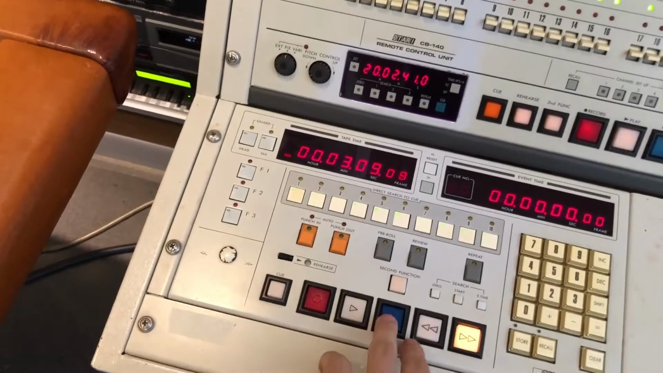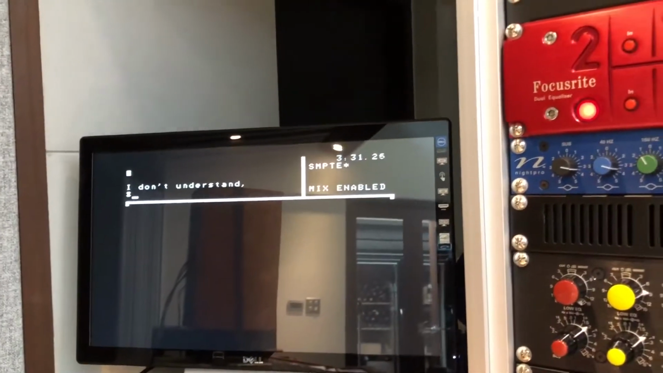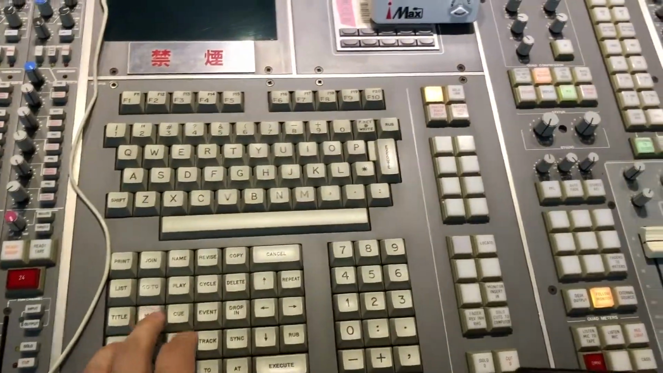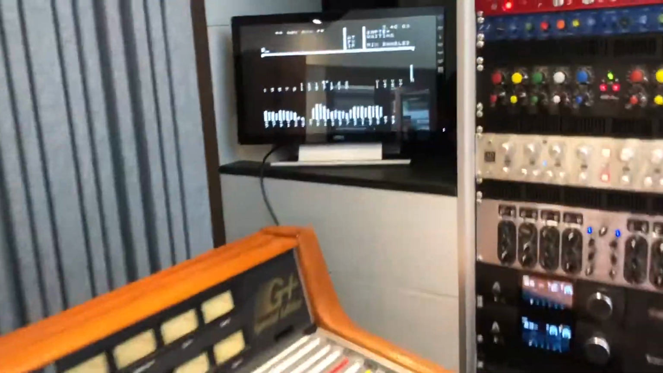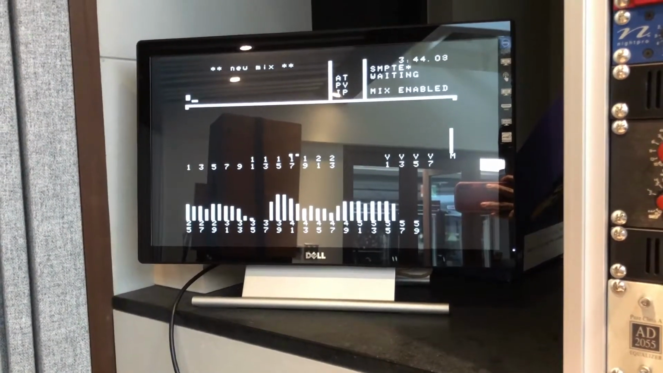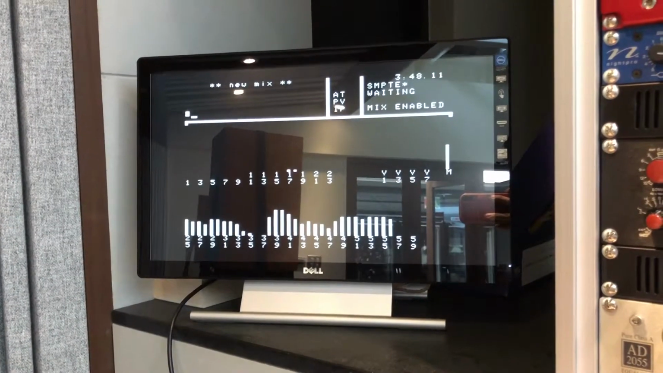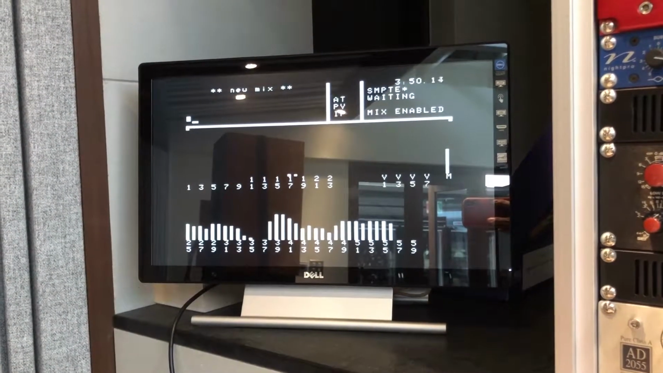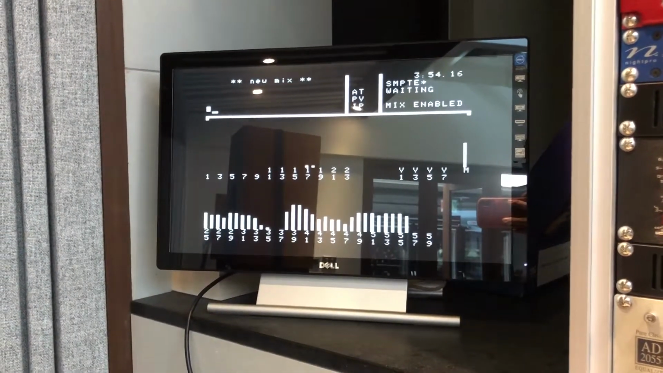Okay, so I'm going to press play. It's going to be playing at 3 minutes and 31 seconds. Let's go ahead and see. Setup, mix. Yeah, as you can see, it actually stored my data. Let me do another test.